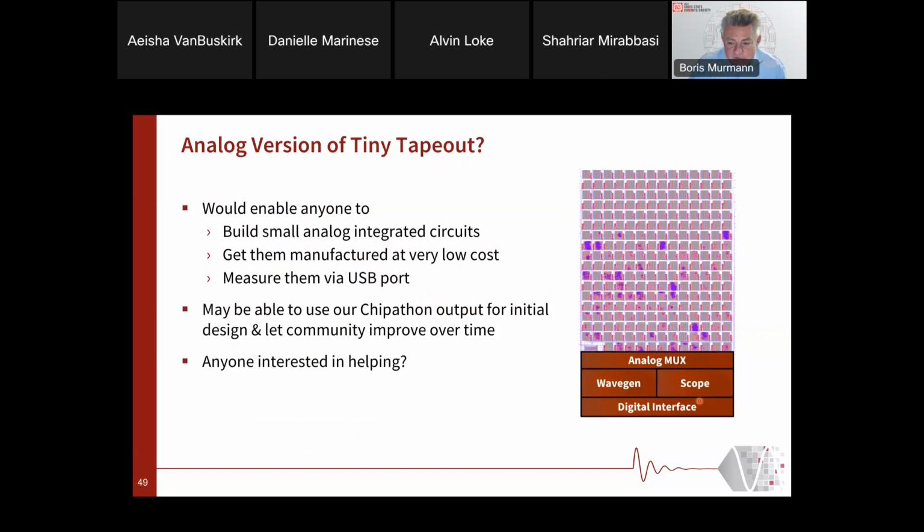And in fact, if you think about it, this thing we want to design for our Chipathon can actually be a starting point for this, where instead of digital tiles, maybe we have analog tiles. Maybe they can be a little bit bigger, but when you have instrumentation on chip that can be muxed around, then a lot of people could design simple analog circuits.